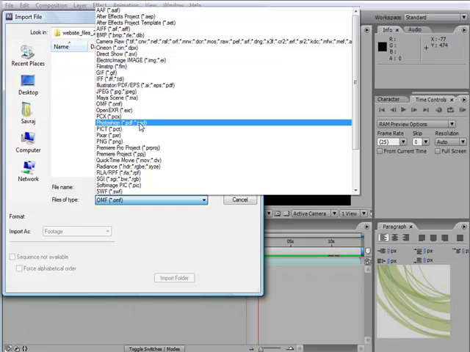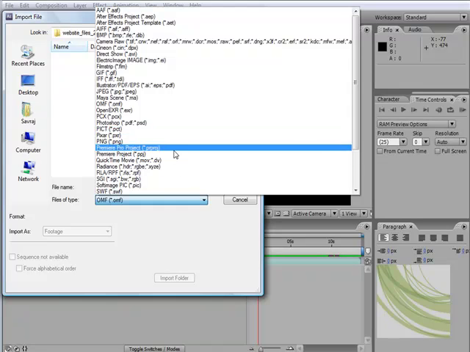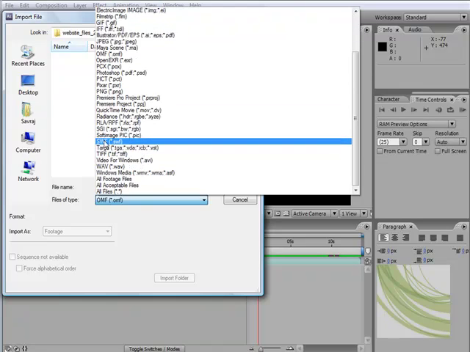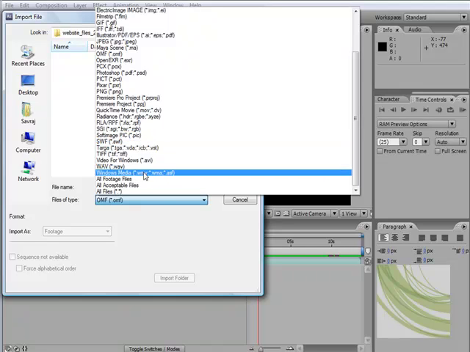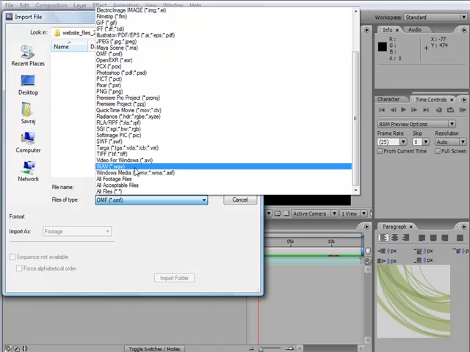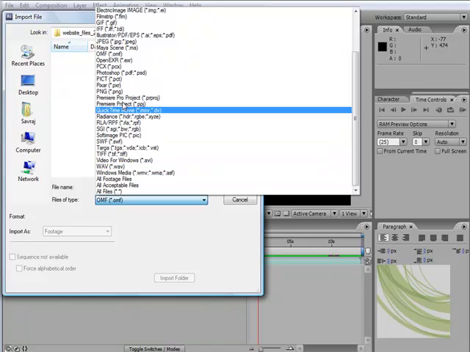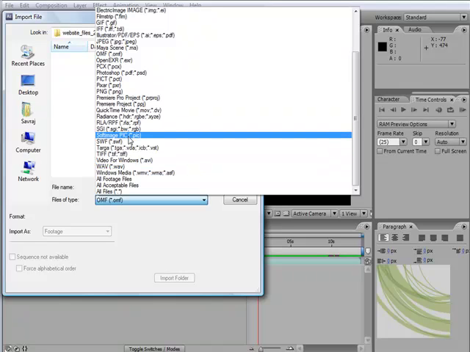So we can import Flash files through SWF, and we can import Photoshop files using PSD. We can also go, if you scroll down, you can see the SWF file is there as well. We can also import Windows Media files if we wanted to do that. So we've got WMA and WMV. We can also import WAV files and a number of different video files, and this works really well.